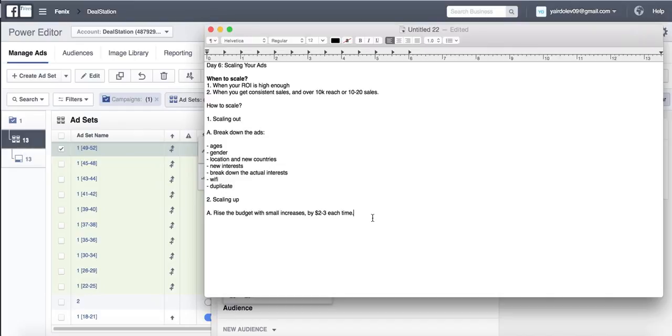For example, day 1 you're $5, day 2 raise it to 7, see how it works. If you keep getting sales, keep it up, raise it to 9. If you keep getting sales and ROI stays steady, keep it up. And you wanna make sure to use my ROI spreadsheet that I'm gonna give you in the description below.